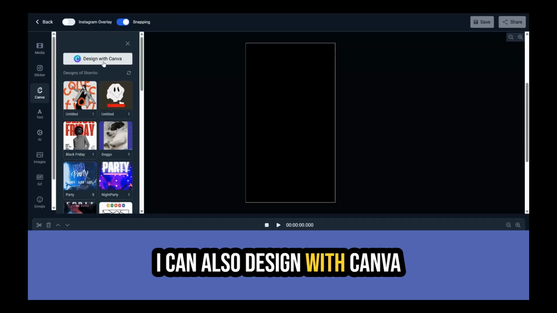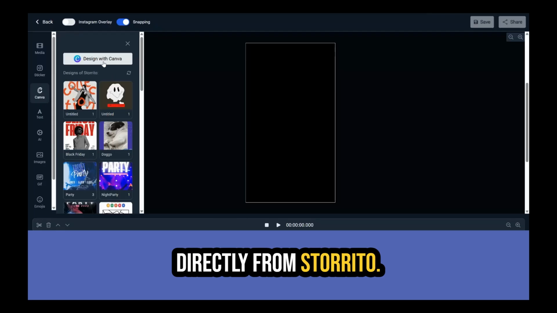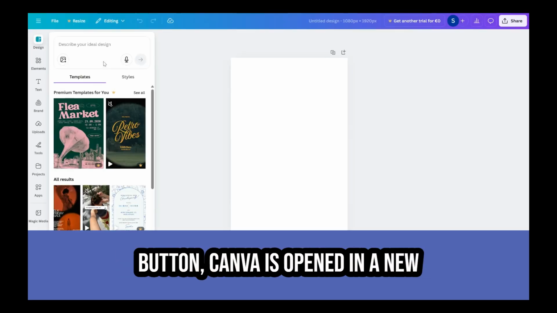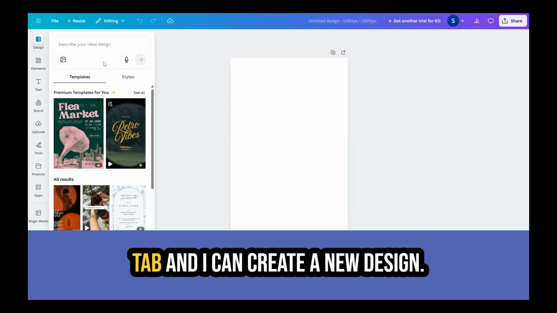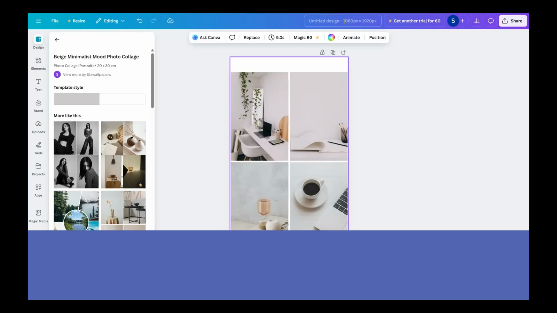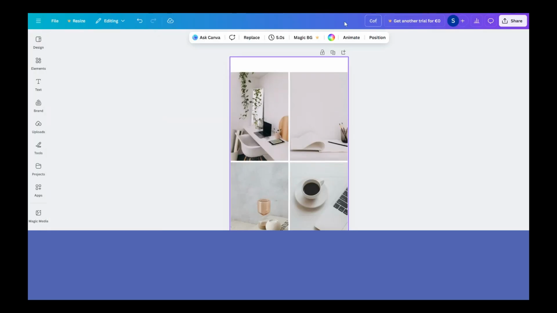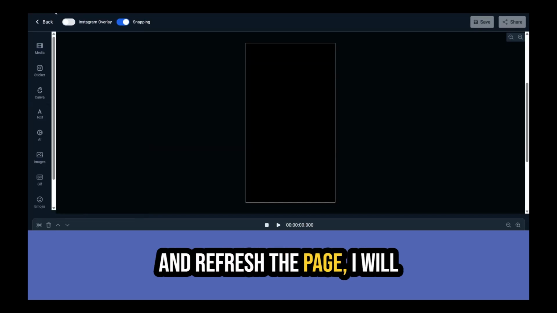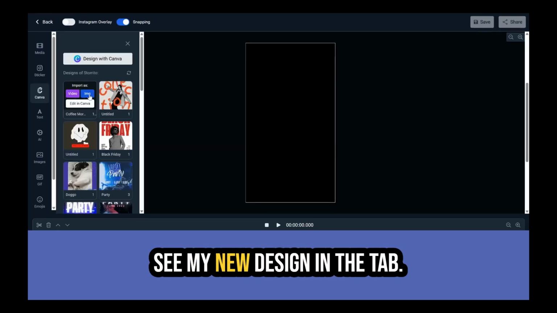I can also design with Canva directly from Storrito. When I click the Design with Canva button, Canva is opened in a new tab and I can create a new design. When I return to Storrito and refresh the page, I will see my new design in the tab.